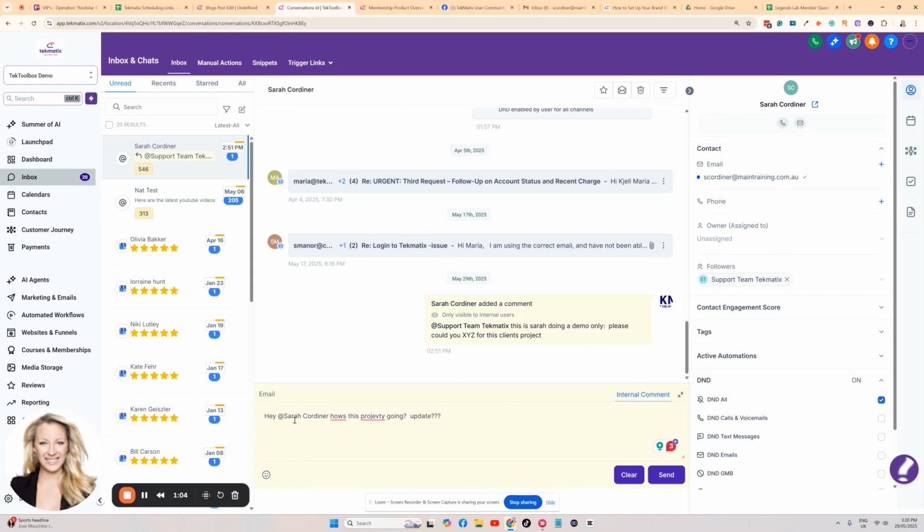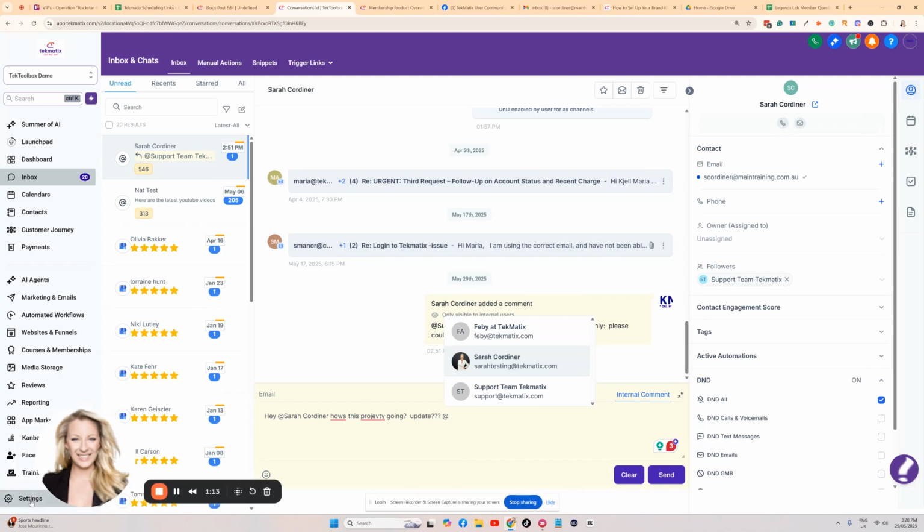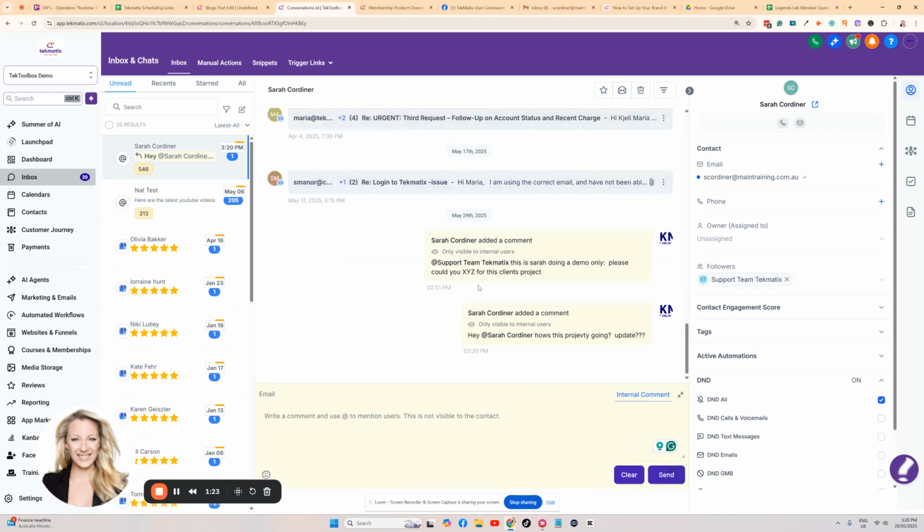And now this will tag any team member who has been listed as a team member in your settings. So over in your settings on your bottom left-hand corner down here, anyone that you've added as a team member under My Team will show up here. So that's really cool. Now, the cool thing about this as well is if I press send, it now will track this communication inside this client's record.